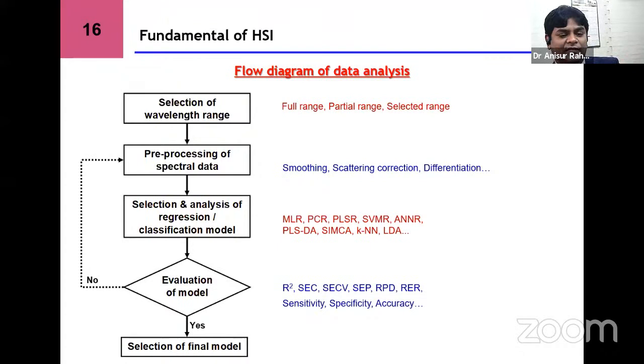If you want sugar content, you will go to the regression method. If you want to classify internal quality, this is bad and this is good, then you need to go to PLSDA or SIMCA, the classification methods. Then you evaluate the model using characteristics like R squared, SEC, SECV, SEP, RPD, RER. If it is good, then you make the selection of the final model.